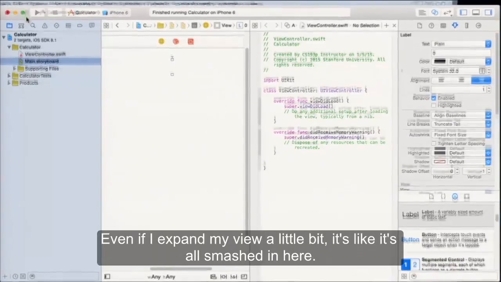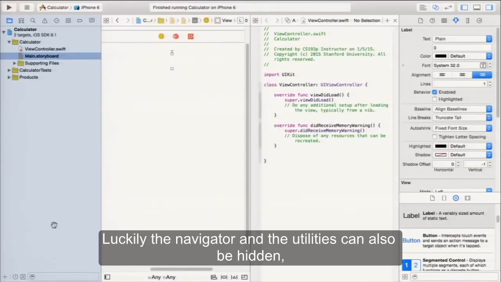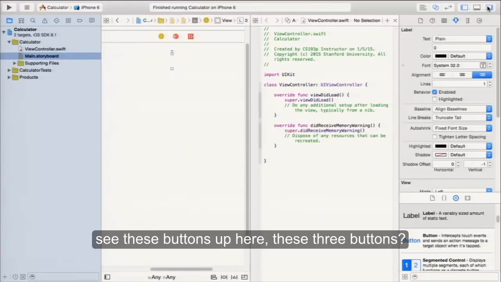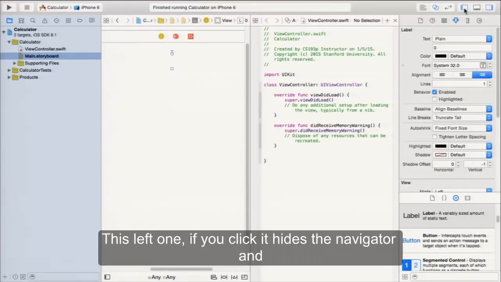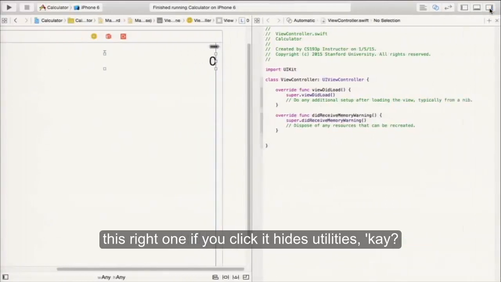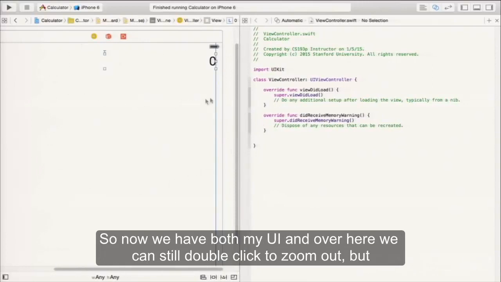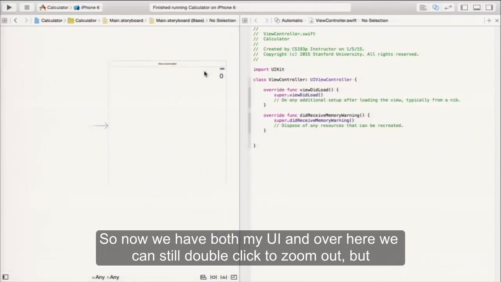Even if I expand my view a little bit, it's all smashed in here. Luckily, the navigator and the utilities can also be hidden. See these three buttons up here? This left one, if you click it, hides the navigator, and this right one, if you click it, hides utilities. Okay? So now we have both my UI, and over here we can still double click to zoom out.